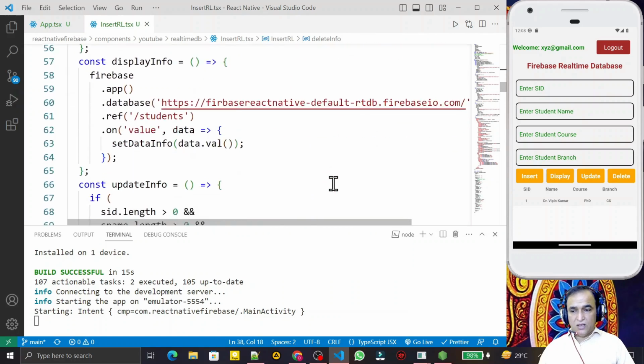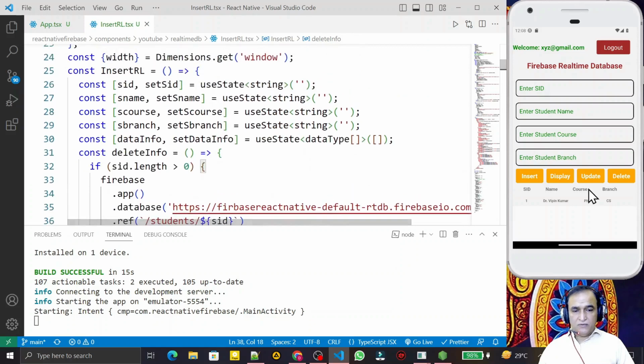You see now the complete application is ready in front of you. A few more things we can also add here. We can add an activity indicator on each and every step. If we insert, then we show the activity indicator, and then we stop it when the information is done. Similarly for display, for update, for delete, we can use an activity indicator also. We can make more optimization. That depends on your requirement.